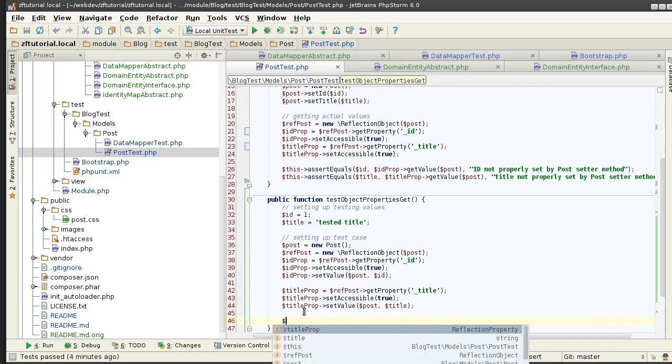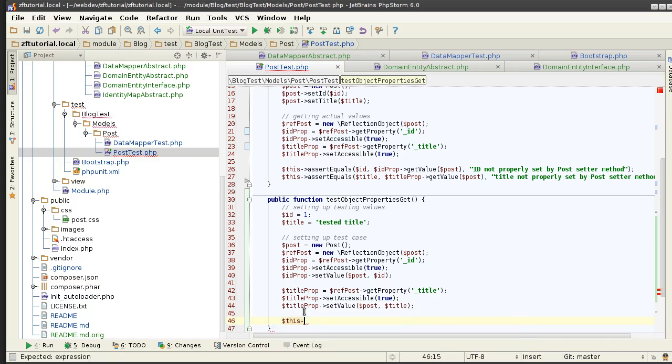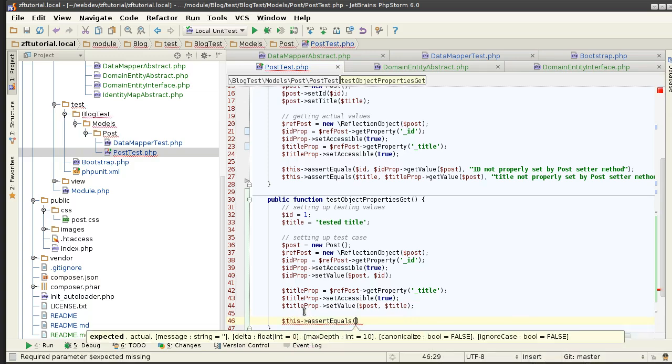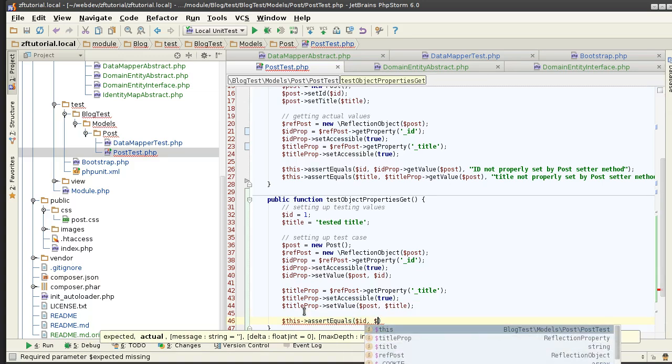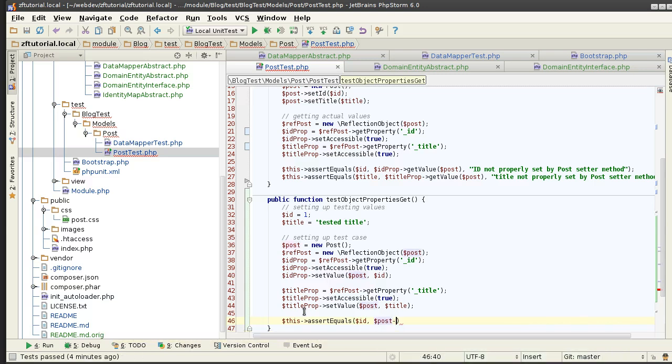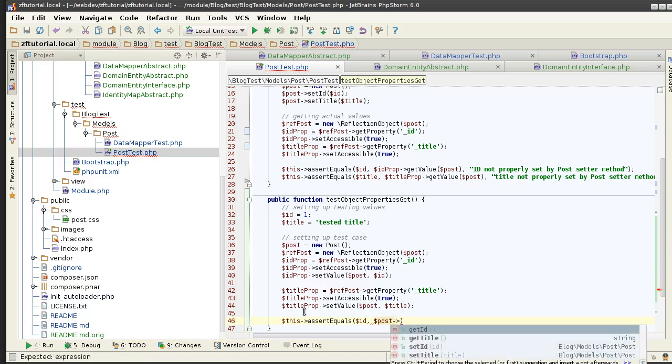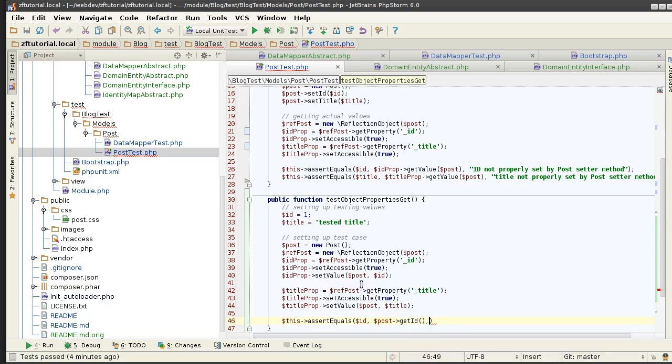And ready to test with the equal assertion. I will check whether the getter of the object is equal to the ID that I have forced into the object through the reflections. If something went wrong: ID not properly returned by post getter method. That sounds about right.